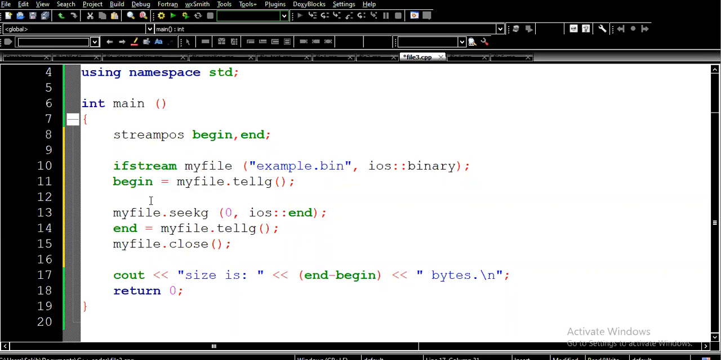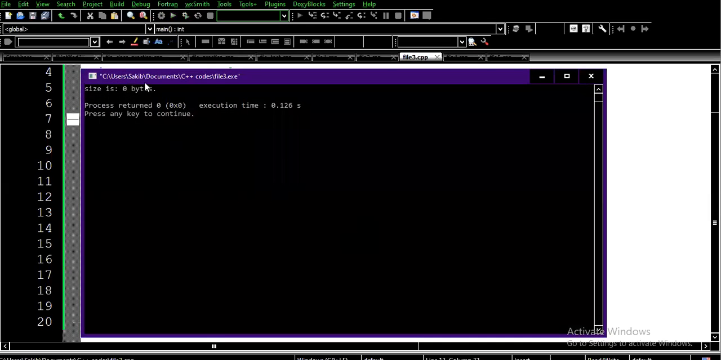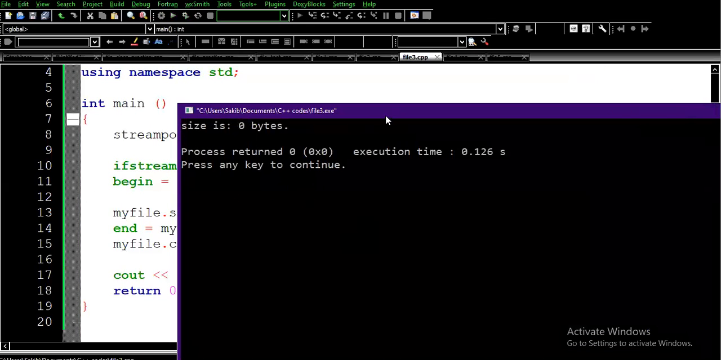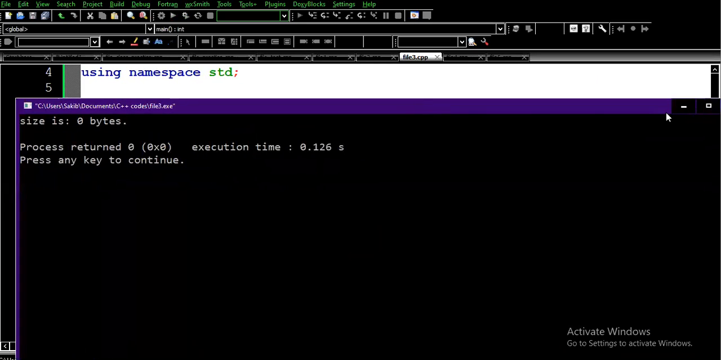And then what we do, we subtract the opening and the ending positions, and we find the exact size of the file. For now, there's nothing written in the file, that's why it will show 0 bytes. After we write something, it will increase in size.